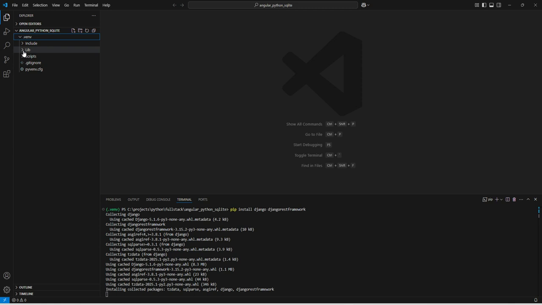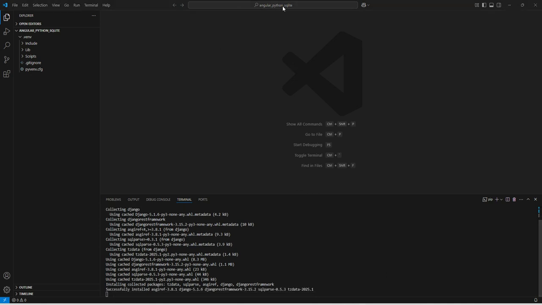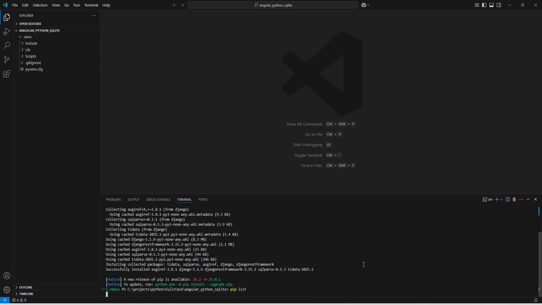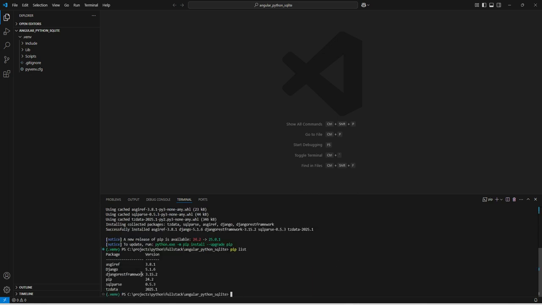Now you can check the lib folder. All the libraries will reside inside this, or we can use the pip list command once the installation is complete. Now we can use this pip list command, and it will list all the libraries like Django REST framework. Seems good.